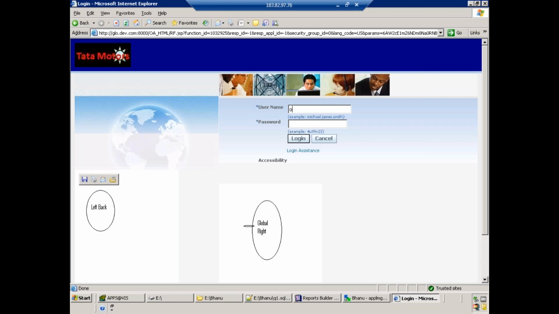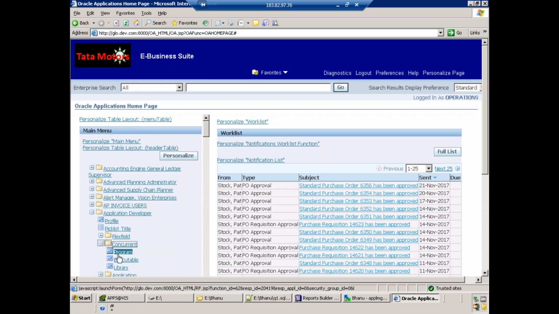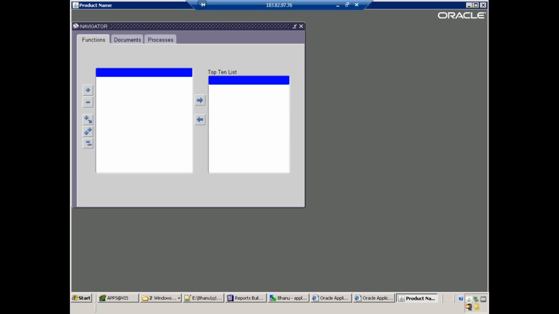Now log into the Oracle. Now you can register your RDF. Go to application developer, go to concurrent, and then go to executable. I hope we have already seen these steps. We will move fast.